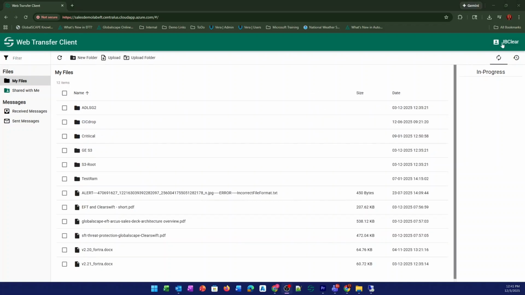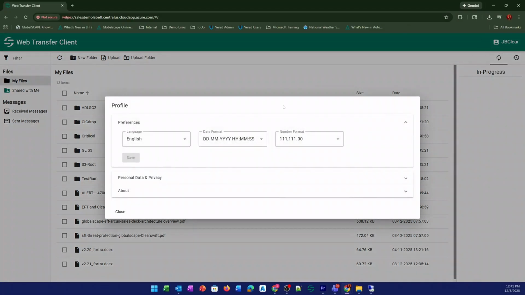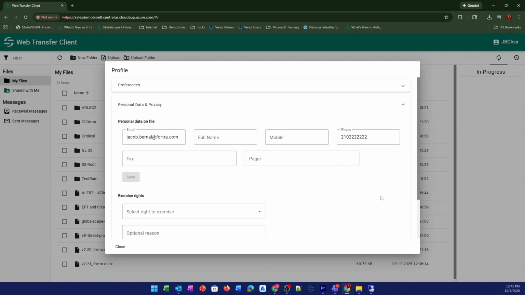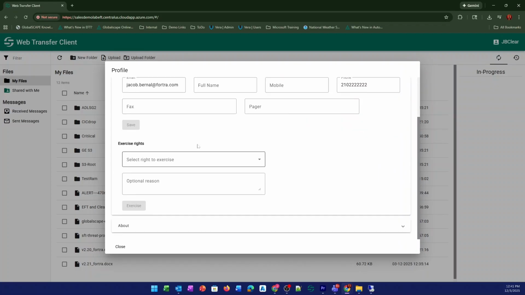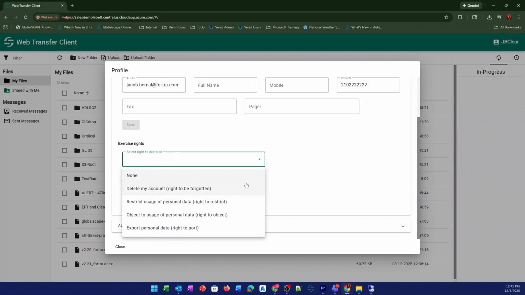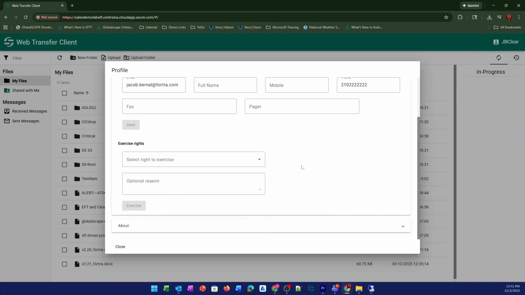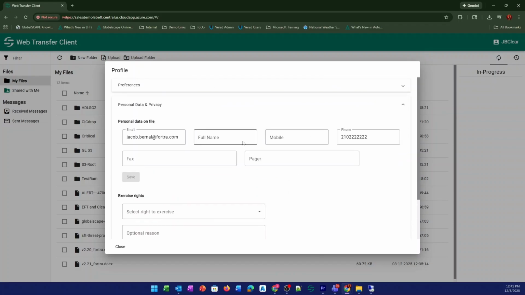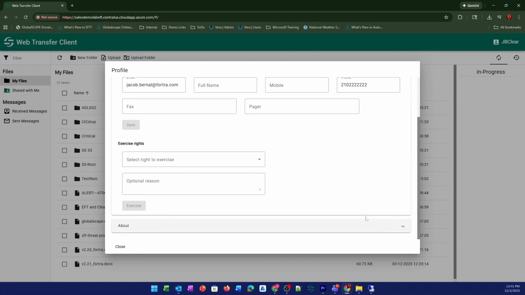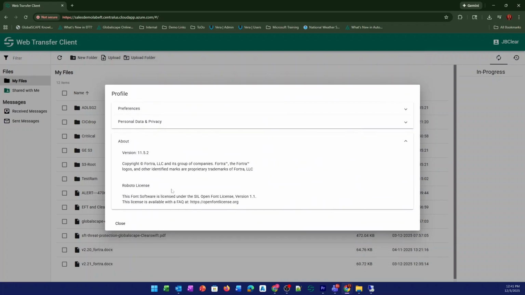On the top right of the interface is your user account, your logout button, and your profile information. You select the profile, and you can change the language that's being displayed here. You have 10 languages available to you. You can change the date format if you need to. You can even change the number format. If you're using the regulatory compliance module and the GDPR technology, you can exercise your data rights listed here. And you can change your personal data information if you need to. And the last one would be About, which is the licensing information of the software.